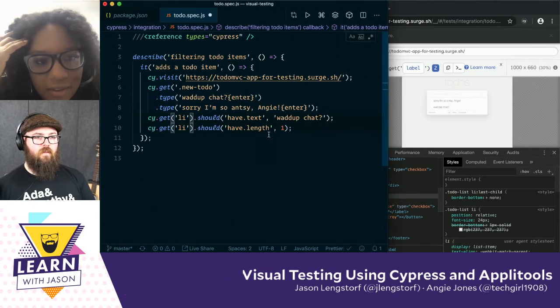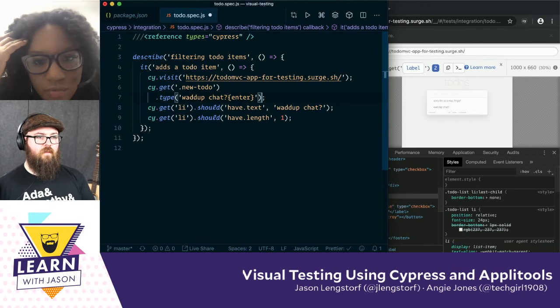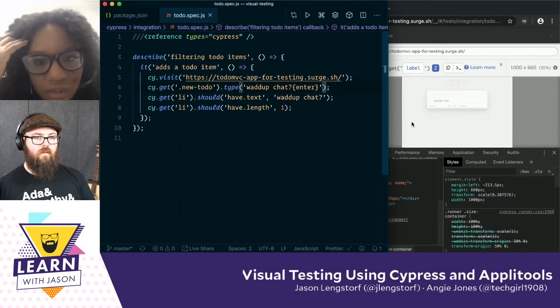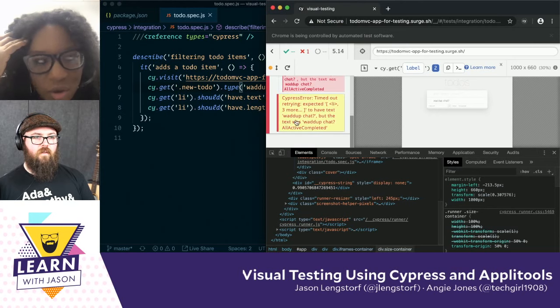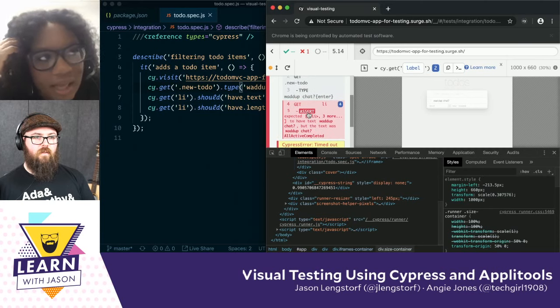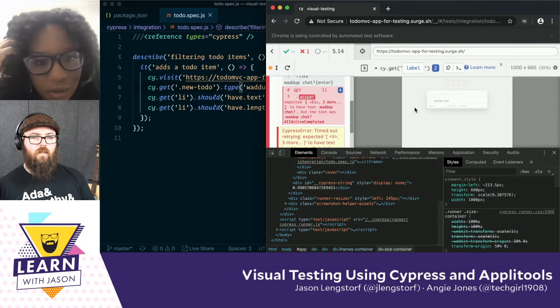And then, since there's two of them here, we want to specify which LI we're talking about, right? So we could do LI. Oh, wait. It doesn't like that.